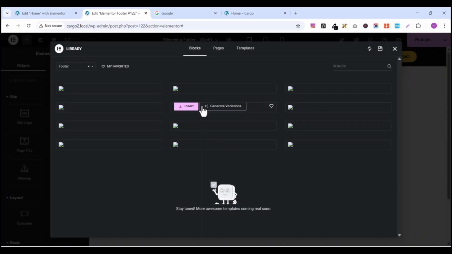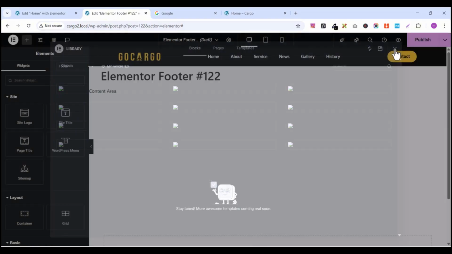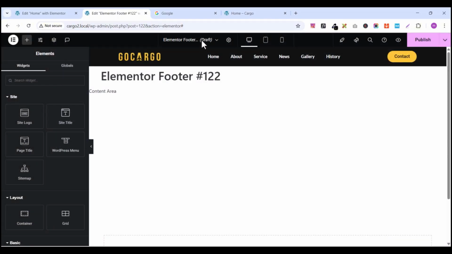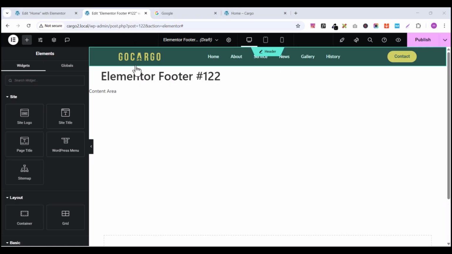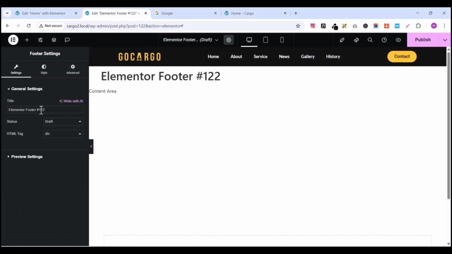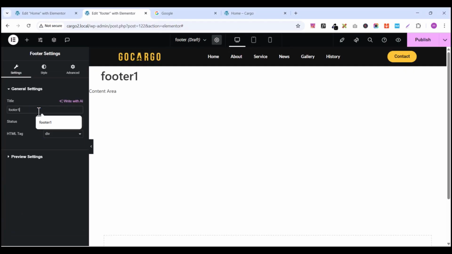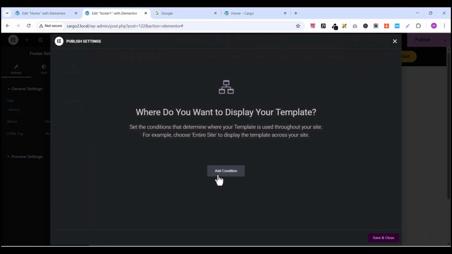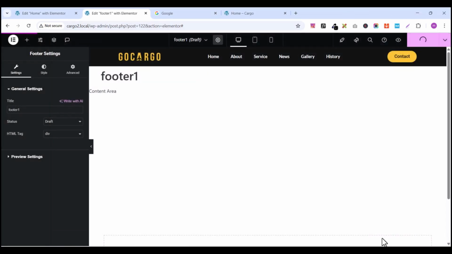Okay, so it will be loading. Okay, so we want to create our footer from scratch. So I'm going to close this. Okay, so it will bring us to our footer working environment. So I will click on the footer settings and name this footer as footer 1. All right, like this, and I'll publish it, add a condition, then save it.